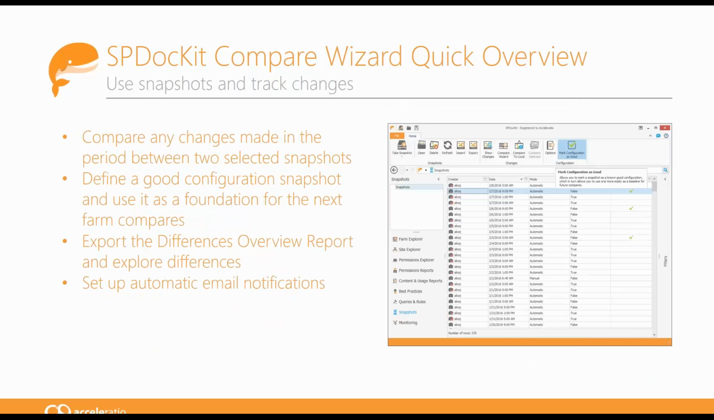SPDocKit can be configured to run these snapshots on a scheduled basis. So for most customers, we recommend running them at least once a day so that they can have a history of all the settings and all the configurations over time. Many customers like to mark some configurations as a good configuration, so at some point in time when they are sure that this farm is properly configured, they can then easily go back and see what has changed since that time.